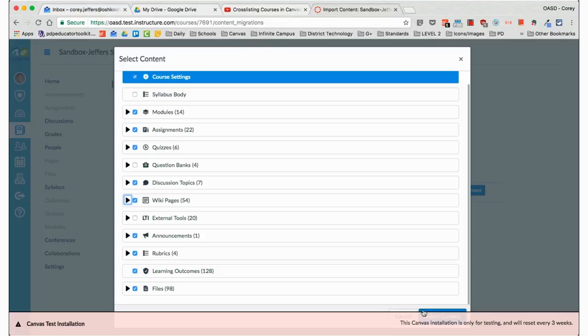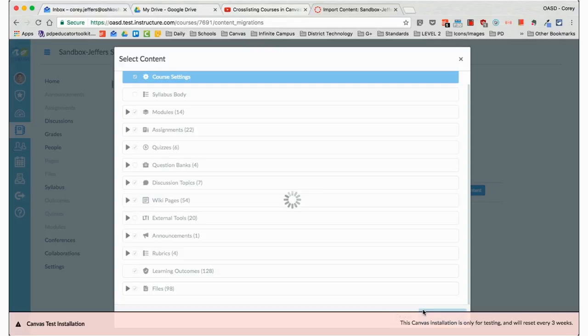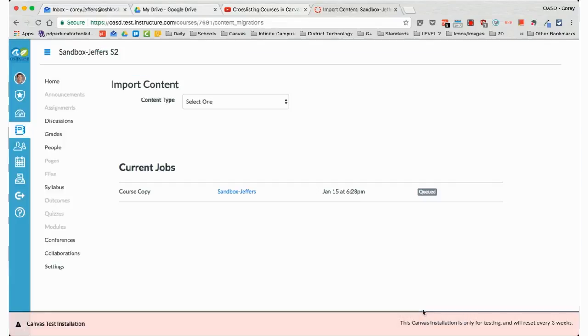So go ahead and push select content. When you push that select content, then it's going to take all of that course material, and you'll see it says queued right away, and it's in the process of taking that information over into semester 2. So now it's running that process, and I'll come back when that is finished.